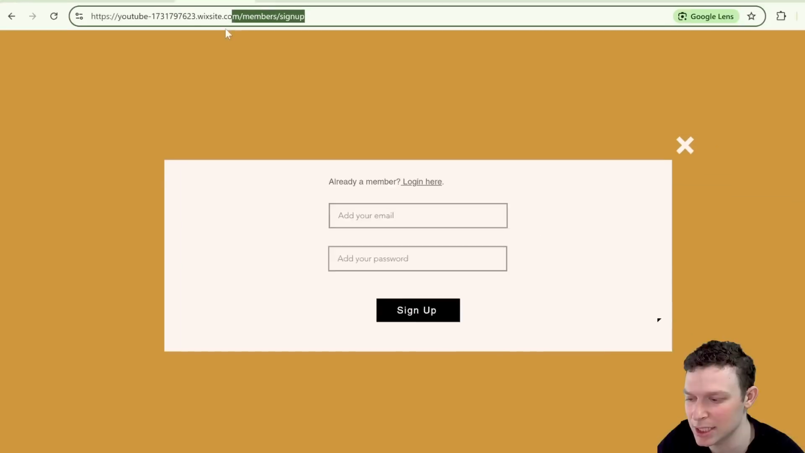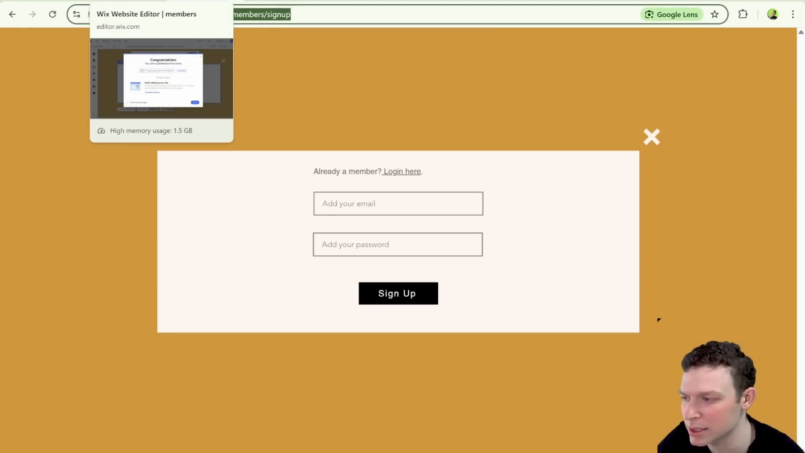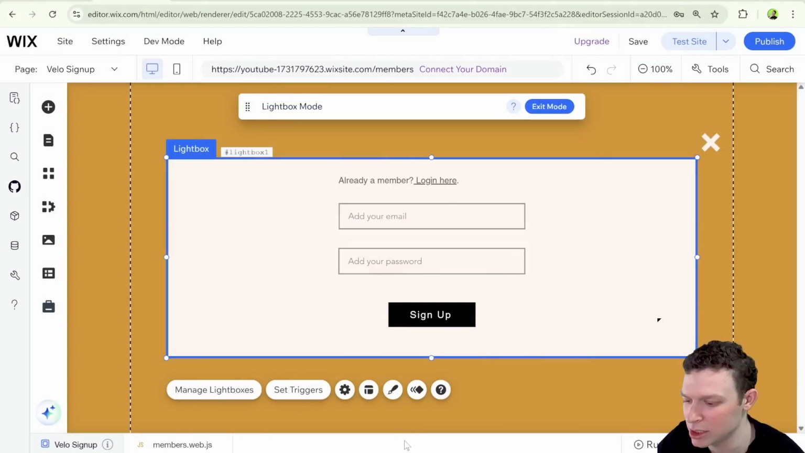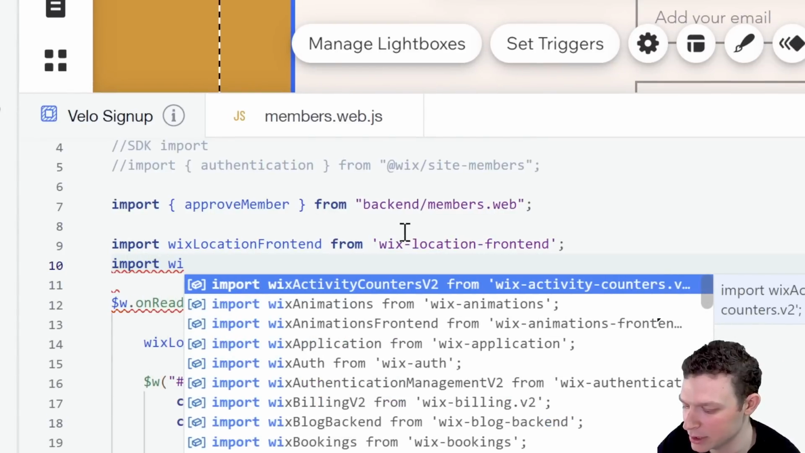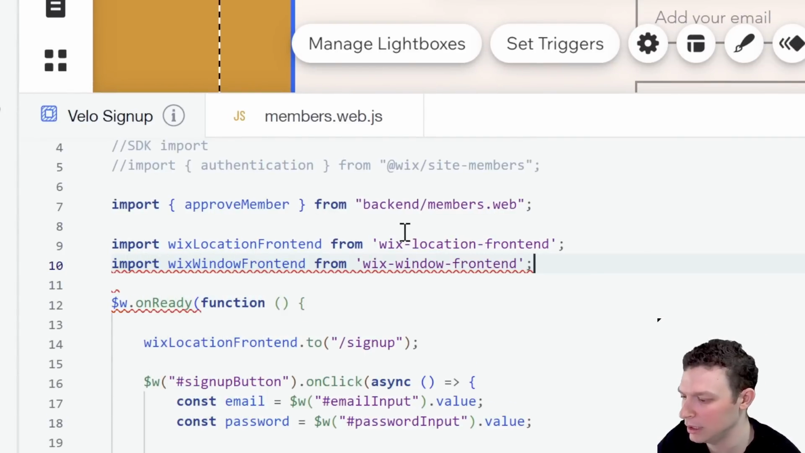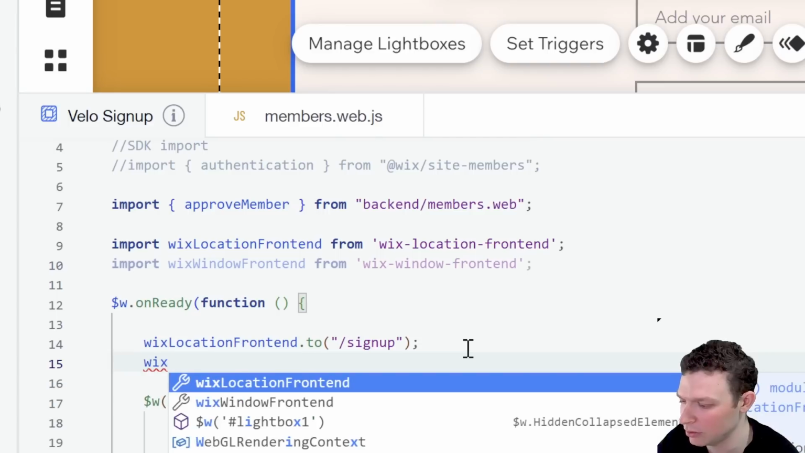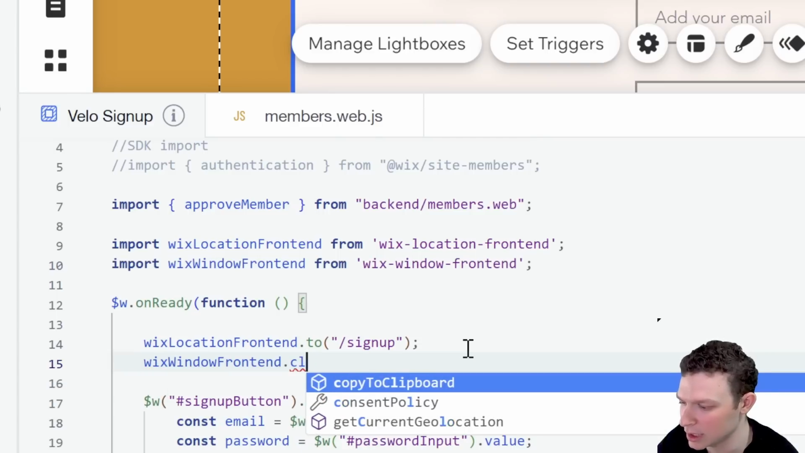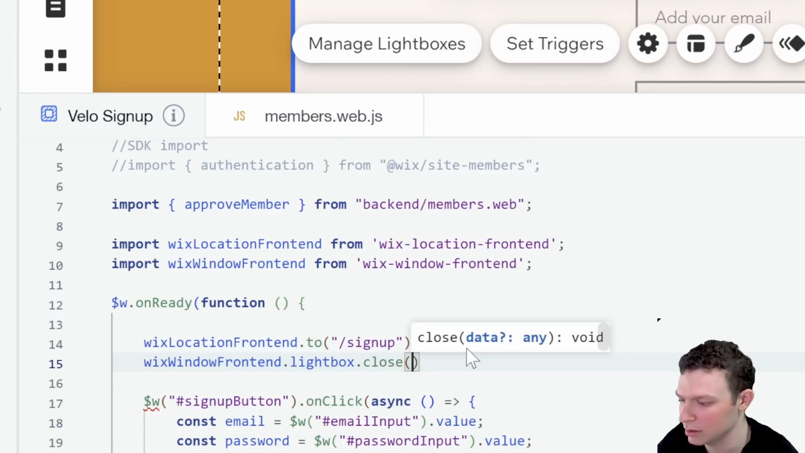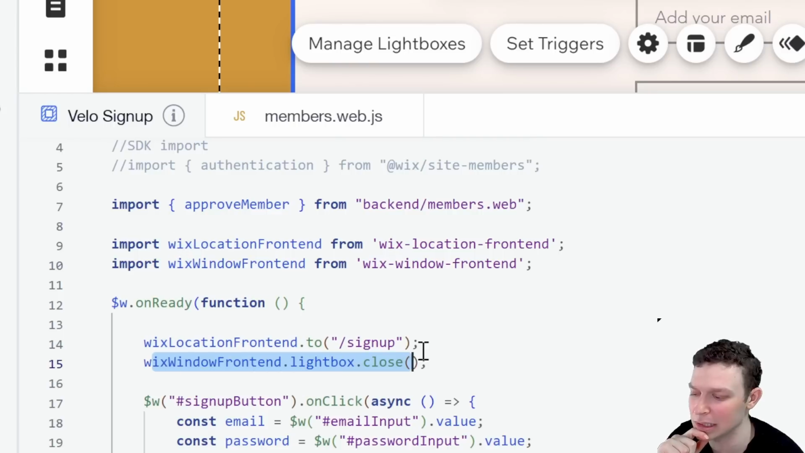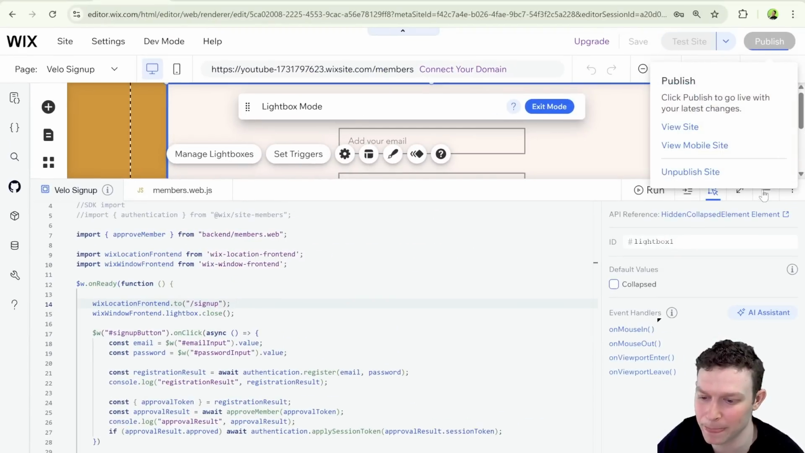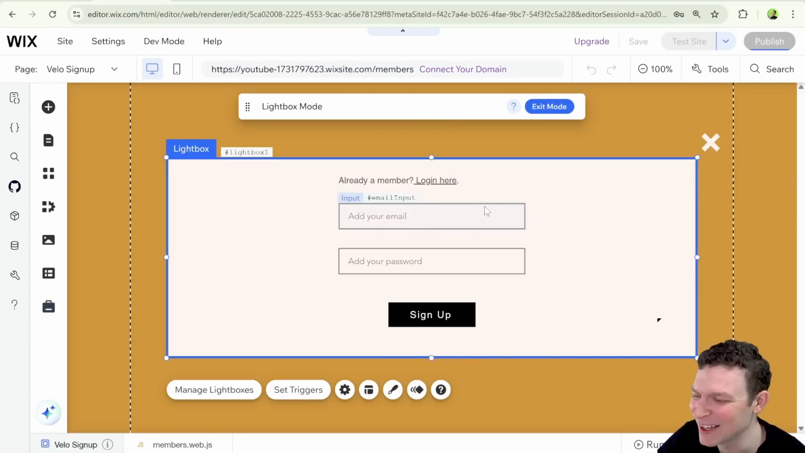So it did redirect us, but the lightbox is still open. So we're going to need to close the lightbox, which is no biggie. It just means that we need to import wix-window-frontend, and here we'll just say wixWindowFrontend.lightbox.close. And I'm not sure what the preference would be here in terms of the order. I'm not sure if calling the lightbox close stops the code from running after that. So we can experiment with that as well, or you can experiment at home. But for now, let's just see that it does basically what we want.